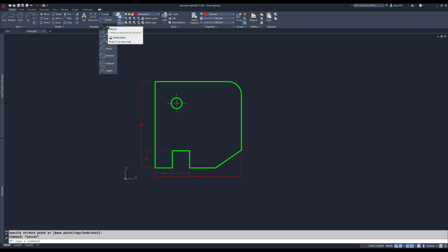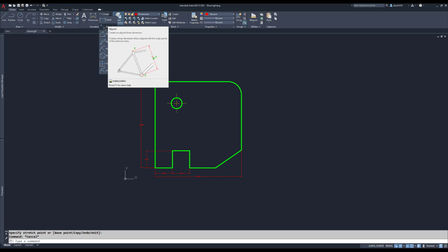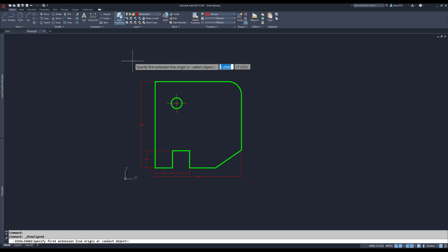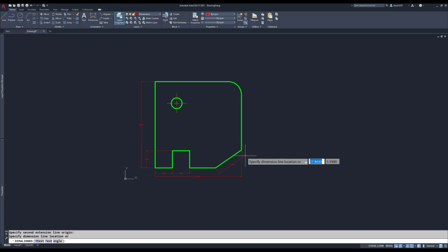But if I do aligned, it's a linear dimensioning tool also, but it's a true length dimensioning tool, not necessarily vertical and horizontal. What I'm getting at is that it's going to prompt me for the first extension line origin. Let's take a look at this angled line right here. I dimension from the end point of that line to this end point of that line, and now the angle of the dimension line will fall in line with those two pick points.